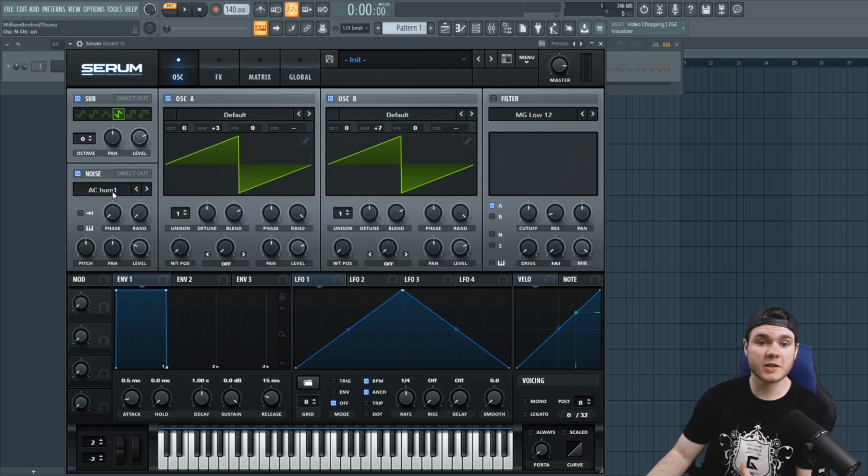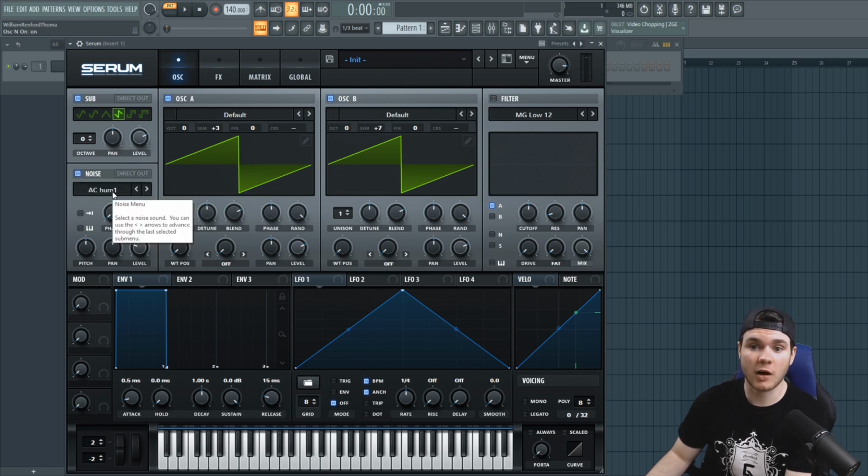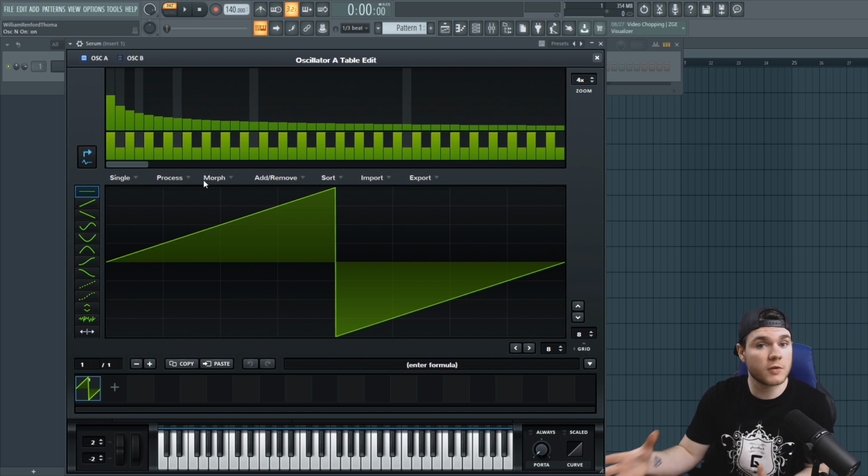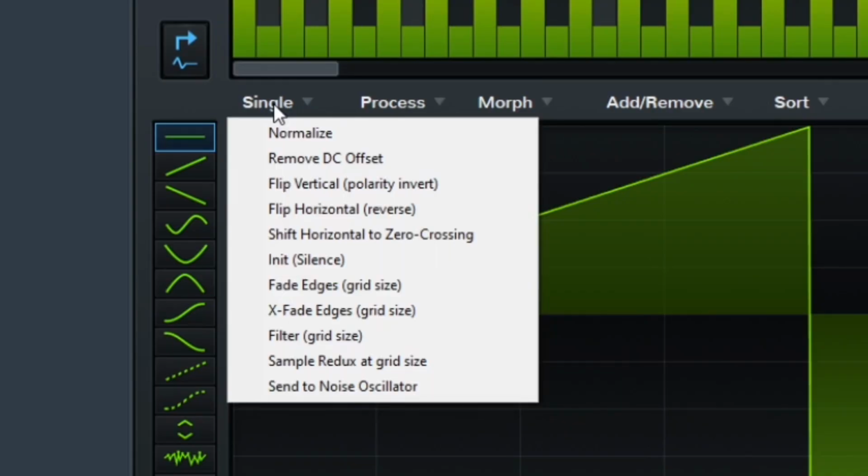But let's say you wanted to use the noise like another oscillator. Let's say I wanted to add another oscillator here with an actual shape. I didn't want it to just be noise. Well, there's a really quick and easy way I can do it. I can go into any one of these oscillators. I can choose single, which is just going to choose this single cycle waveform. Even if you have a wavetable, it's just going to choose this one frame that you have selected, and it is going to say send to noise oscillator.